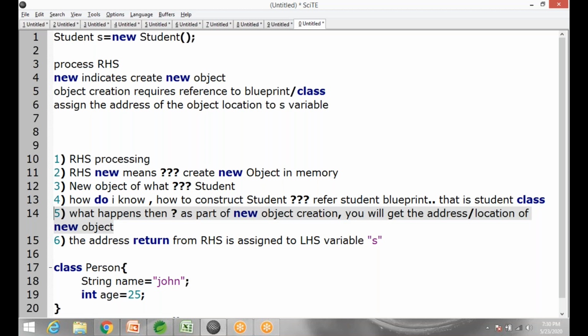Okay, imagine if I just build a house for you, and I don't give you the keys or the address of that house. Will you be able to go and live in that house if you don't know the address? No, you can't. So step number 5, 6 basically tells you the address that you can store in this variable S. Variable S just holds the address where the new house is built. Without knowing the address, you can't do anything.